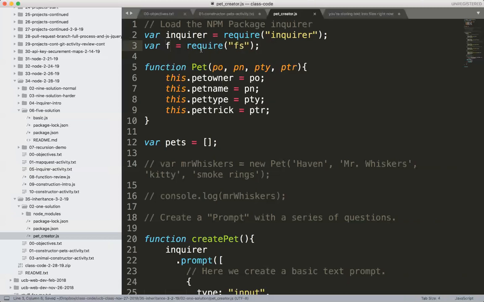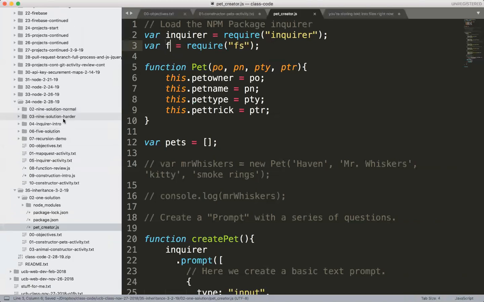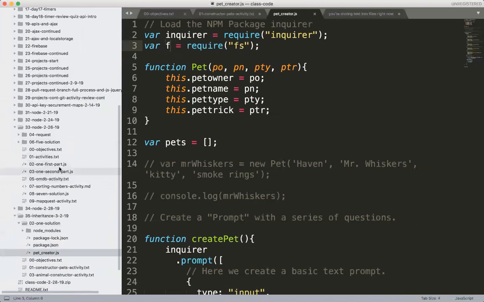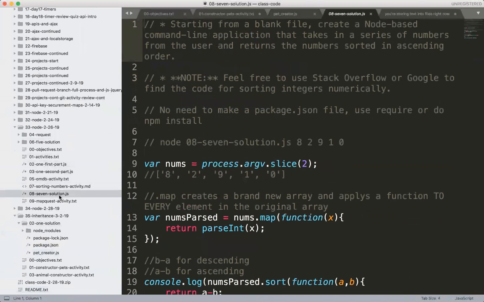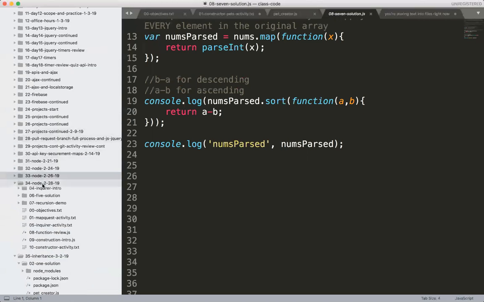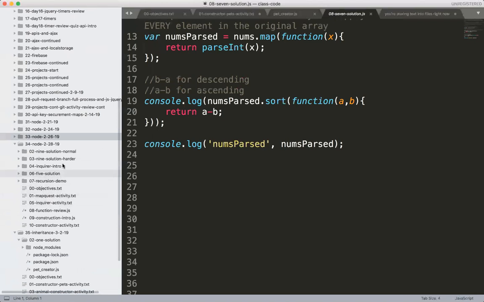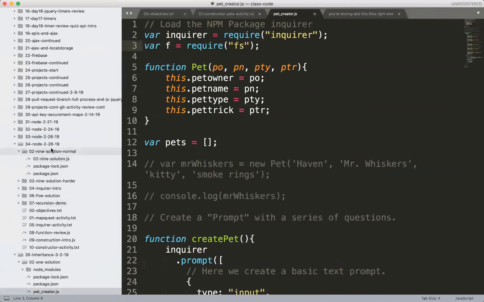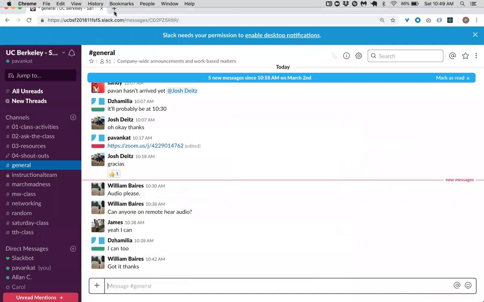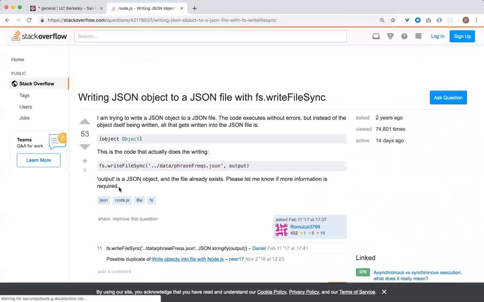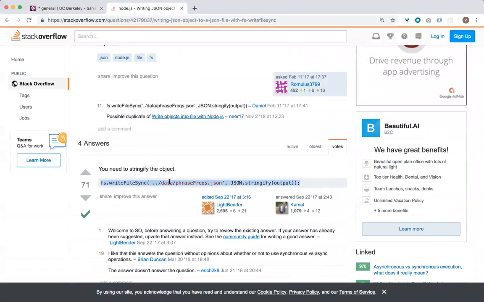And I'll just name it f right there. Then let me look for where we used this before. And I have to find that, 33. Not there. It's probably 34. Damn it. All right, I give up. Let's Google it. Write file sync. There we go.